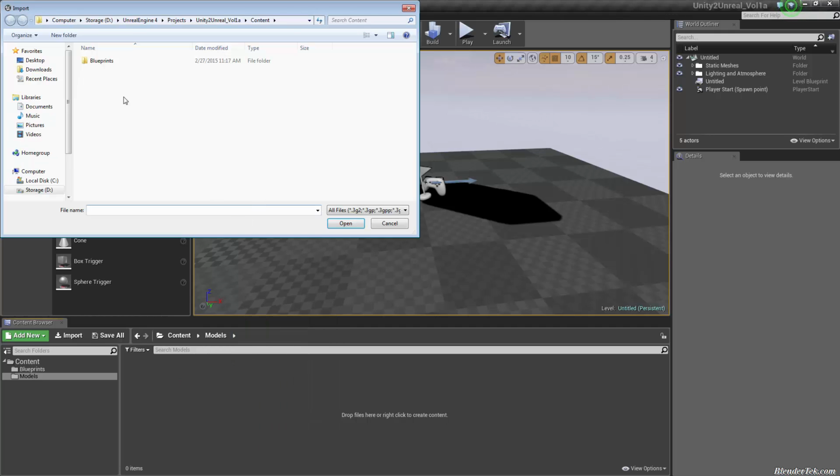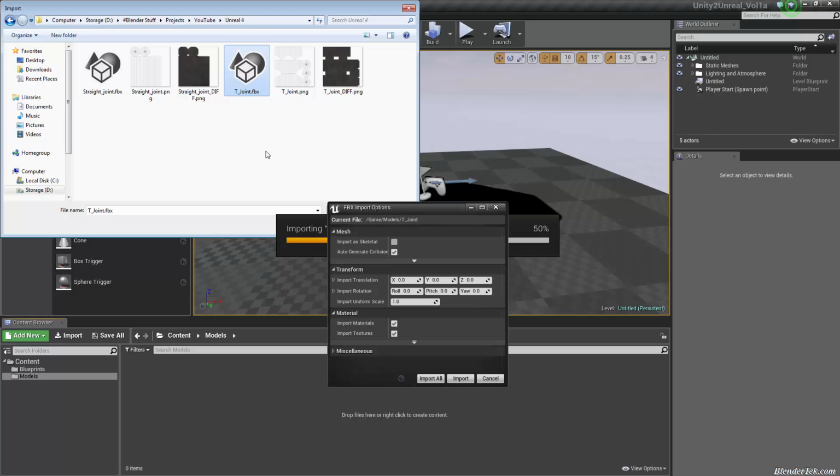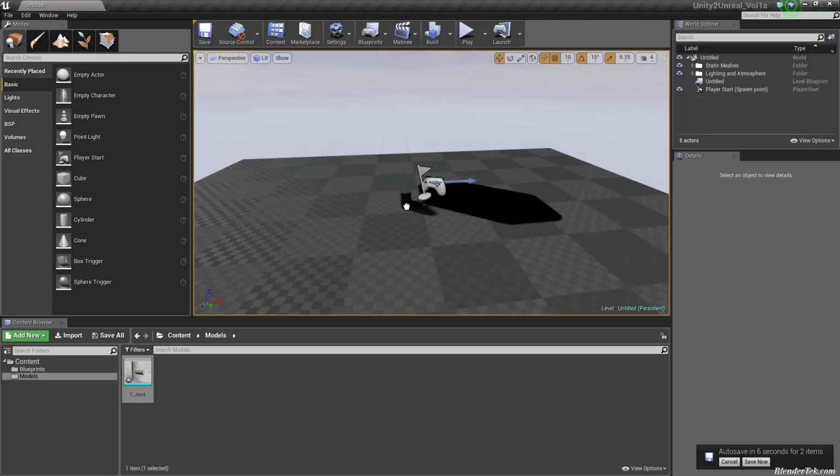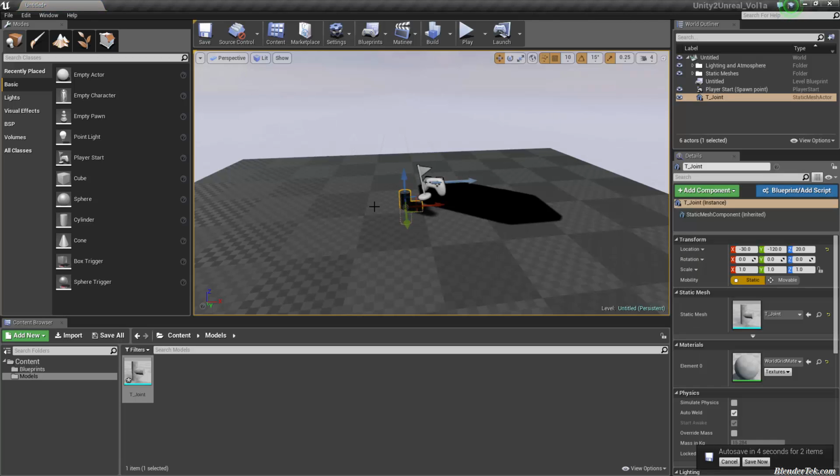So I'm going to import the T-joint that I made as my first practice material. The scale, I realize, needs to be I believe 10x from Blender. My scaling was 0.1 when I exported it. So I'm going to import the file with that setting. So if I drag and drop it in there, yeah, I get my mesh.